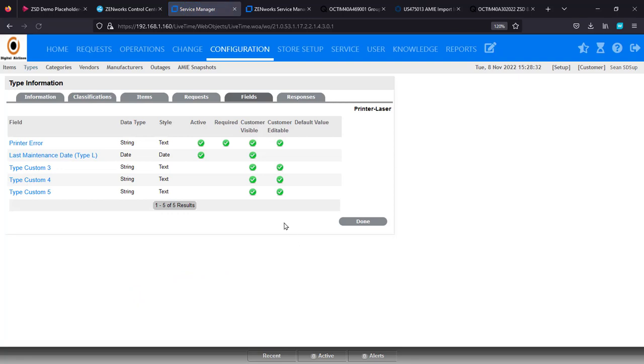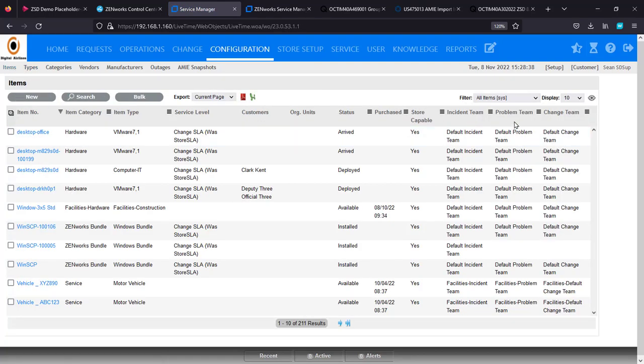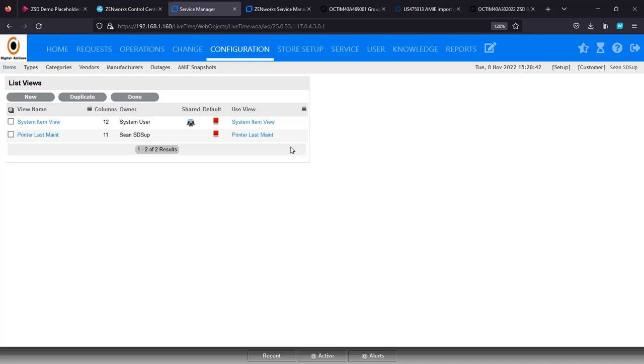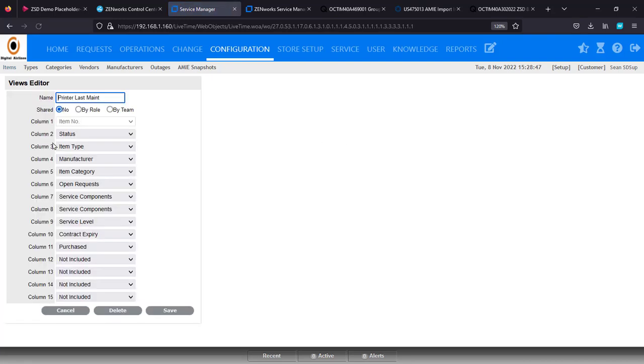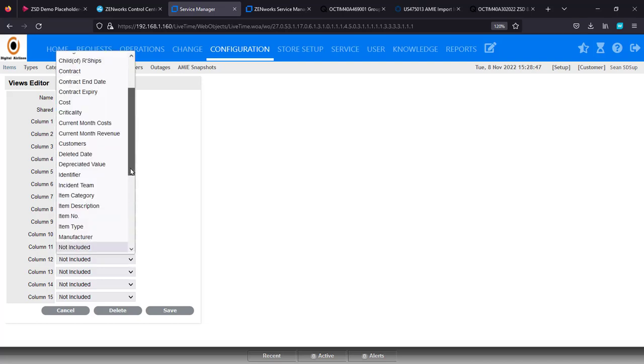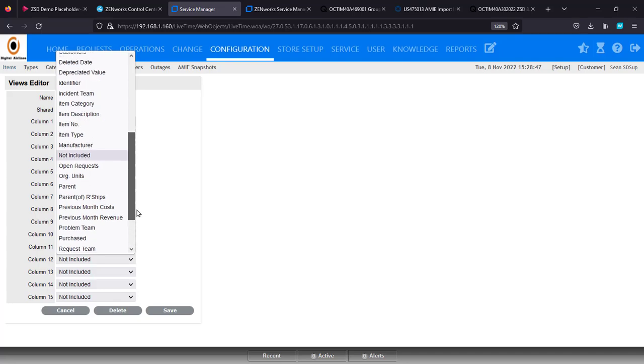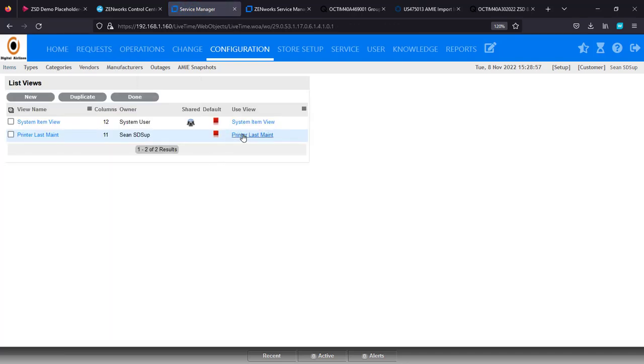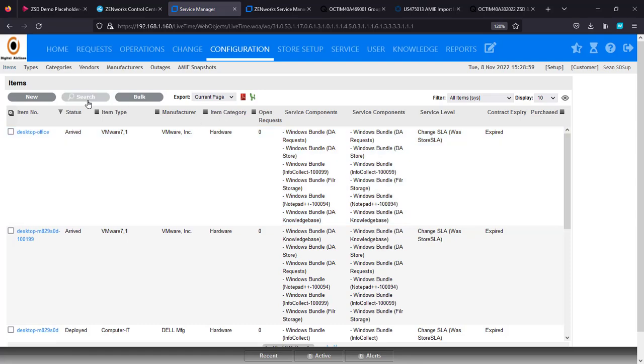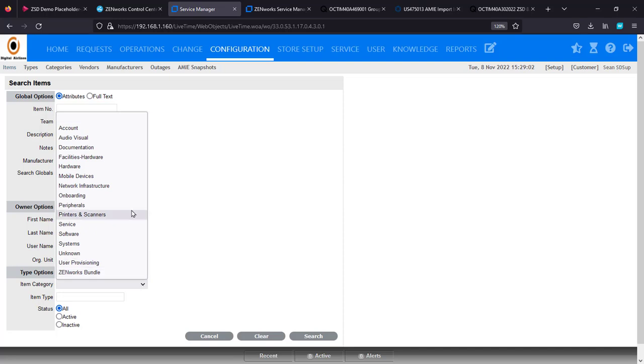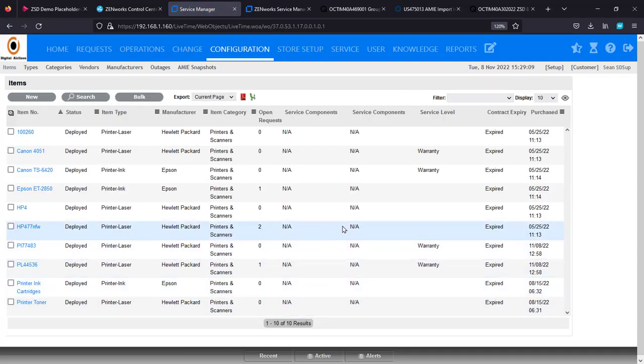So let's go ahead and go over to our items. Of course, we can also create a custom view here to be able to see last maintenance, and I created one, printer last maintenance, but you can see in here, we don't have the option for that custom field. So we won't be able to get it in the display here. This is very handy to be able to see how many service calls are for particular printers and so forth. This is a real nice report, but we still don't have that column. We have other things like the service level, the warranty, whether it's expired or not, when it expired, and so forth, for the different items for printer scanners here.